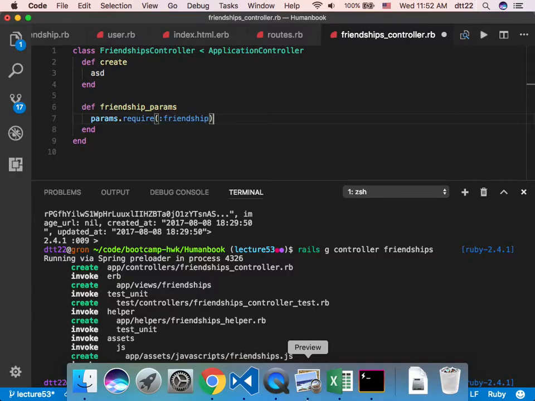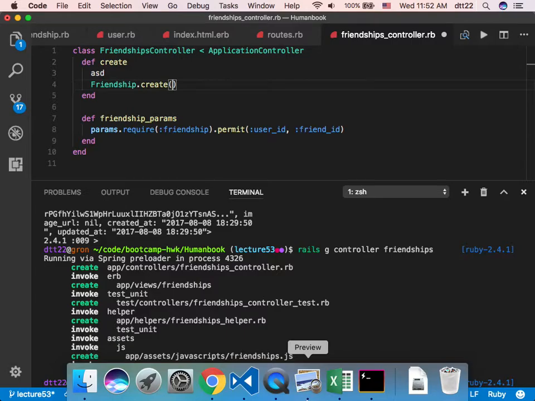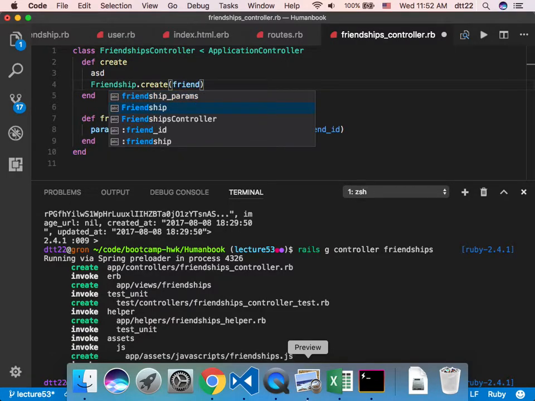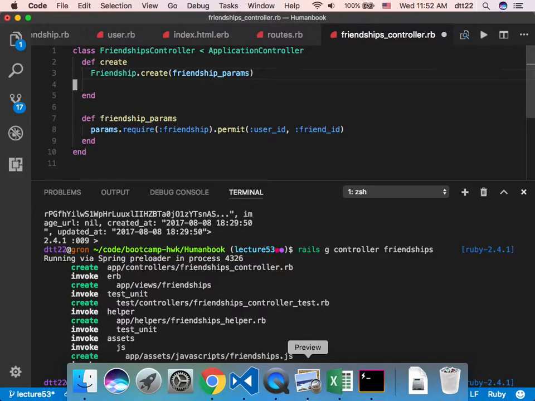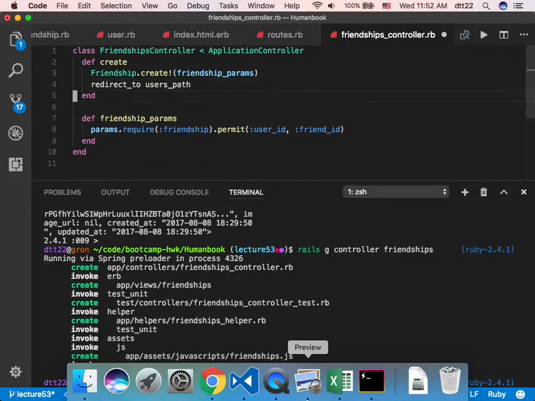So friendship params, the way we do it here will be params dot require friendship dot. Do we need another dot? Yeah. It just looked weird now. I typed too much in it. So how do you create a friendship? Friendship.create with friendship params. And that's it. Create it. It'll crash if it doesn't. Redirect to, let's say, user path. Alright?